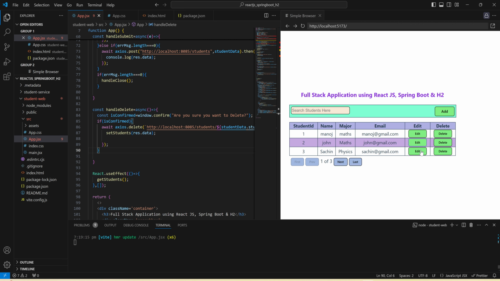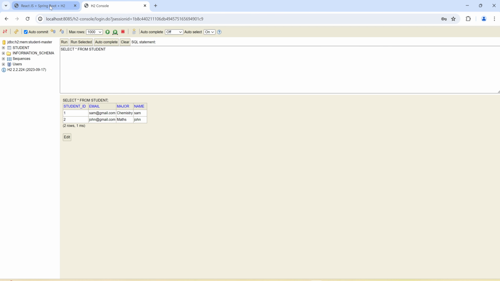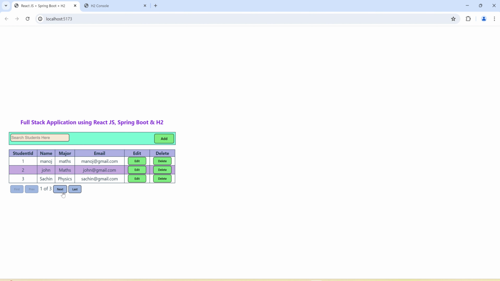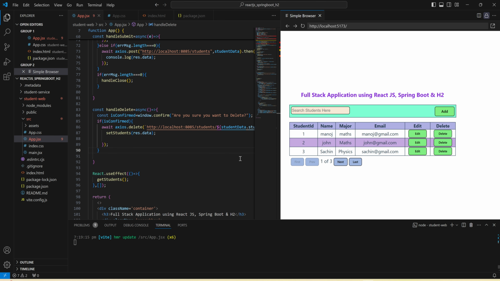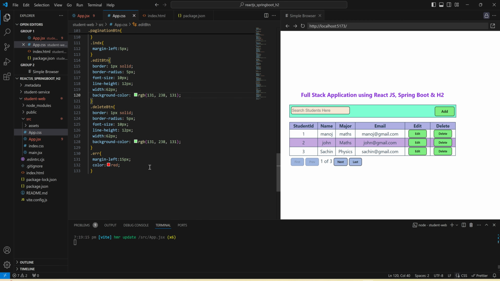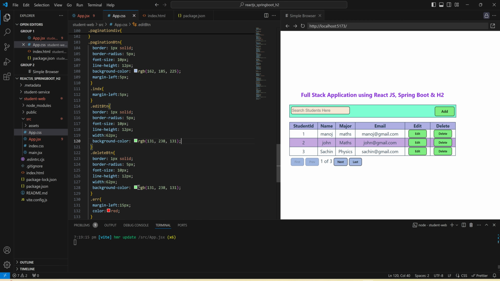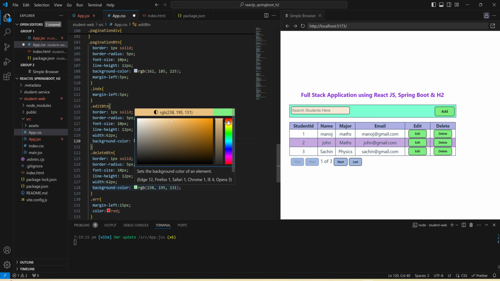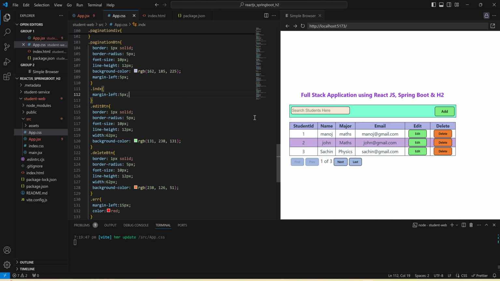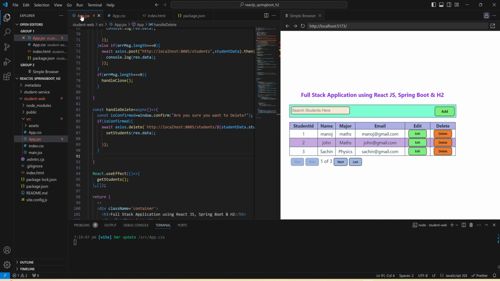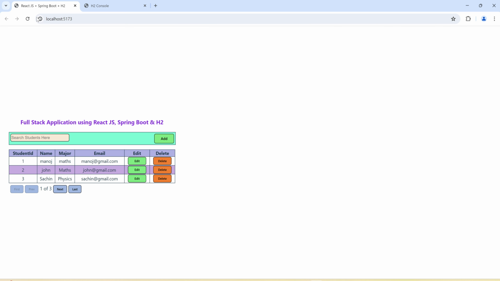Let us see this third record, Sachin, we want to delete now. So we can check on the browser, and here is Sachin we want to delete. Now here the color for it is green. It should be red. So let us go and change the color. Now seems good. Fine. Now we can delete the third record.